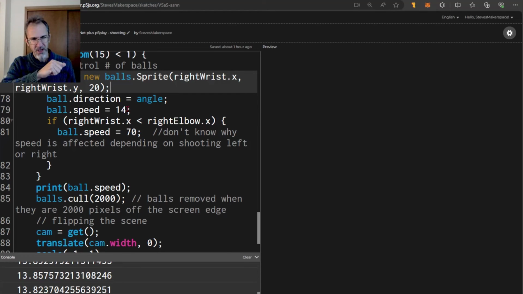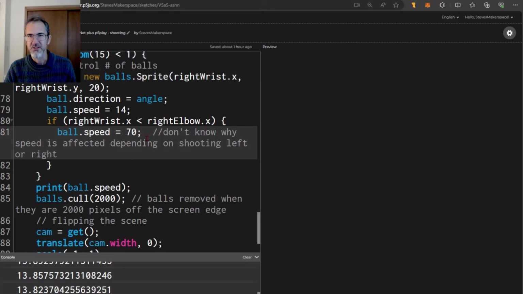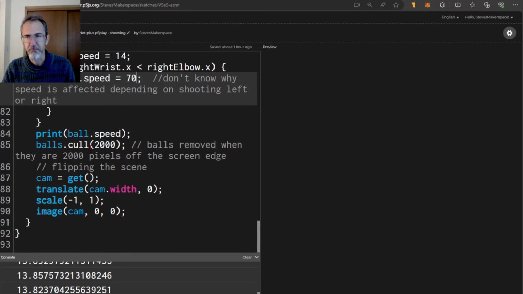I don't know why, but I had to increase the speed going in one direction for it to look the same. So in one direction, it's going 14, and in the other direction, it's going 70. I don't know why. Also, there's a culling of the balls. I forgot to mention that before.